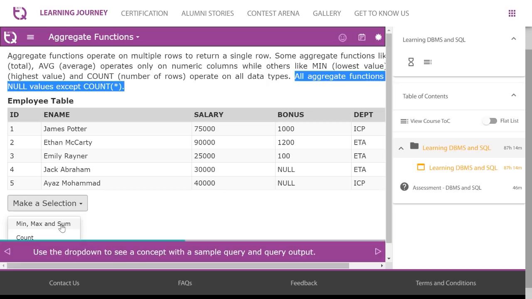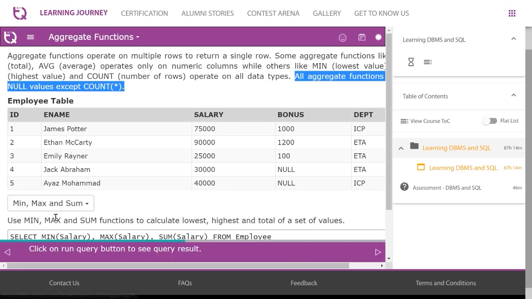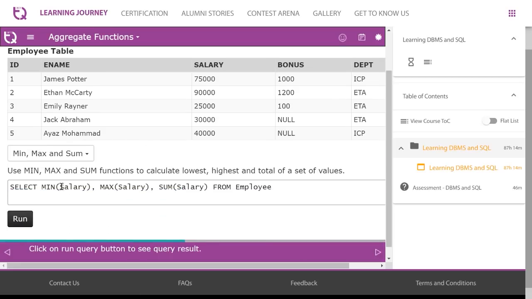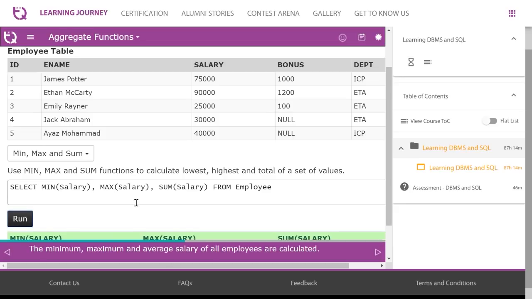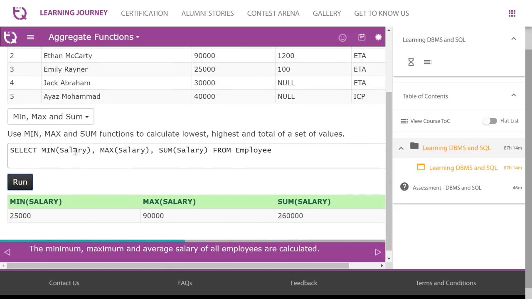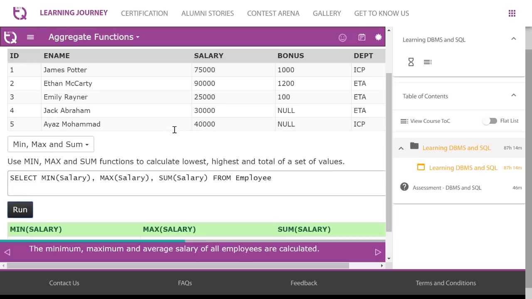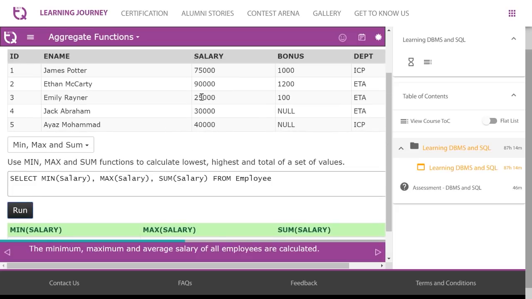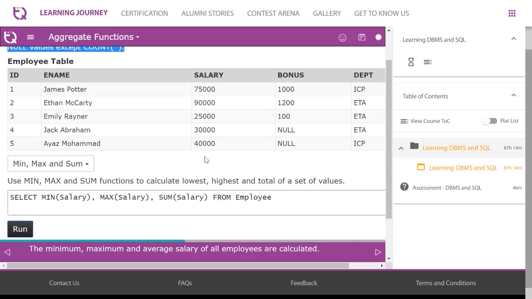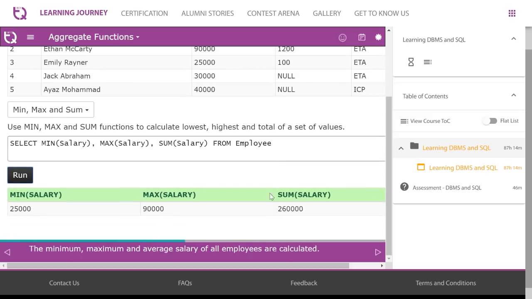So first let's check these functions, minimum, maximum, and sum. So select minimum of salary, maximum of salary, and sum of salary. So we are going to check the salary column. So minimum of salary will be 25,000, maximum is 90,000, and the sum adds all the salaries and provides the output.